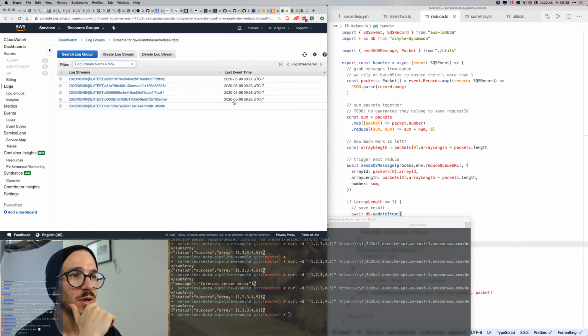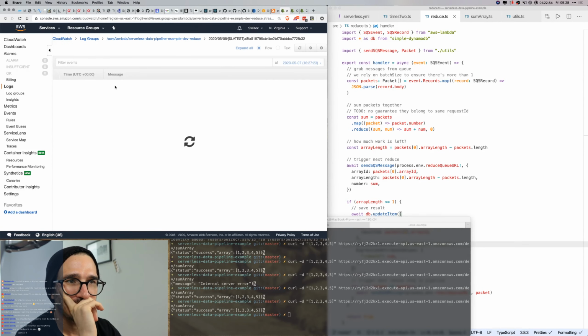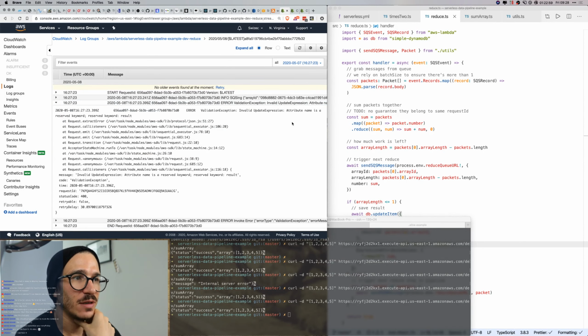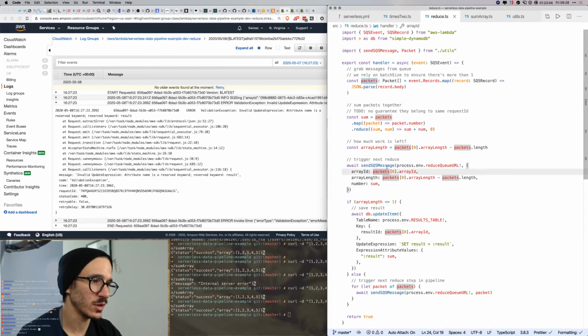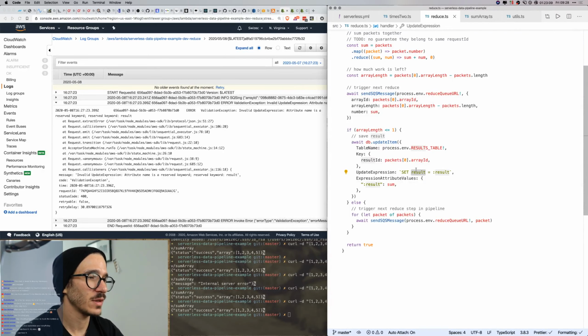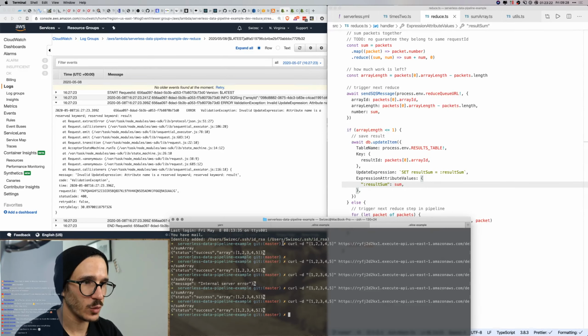View logs in CloudWatch. Oh God. This could cost me a lot of money. Validation exception. Aha. Invalid update expression. Attribute name is a reserved keyword. Reserved keyword result. Okay. So we're going to say, instead of result, let's call it a result sum. Is the result sum, and then result sum.